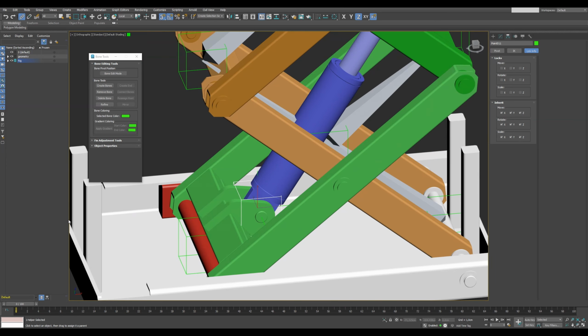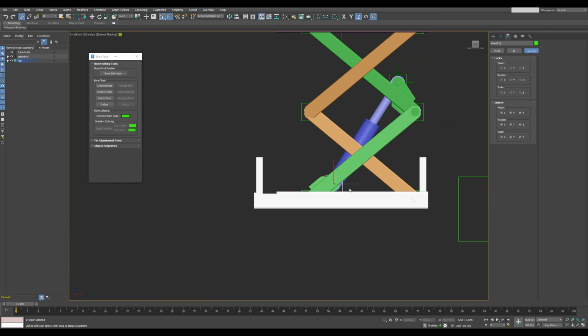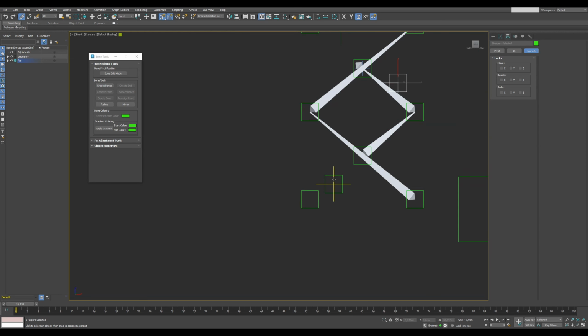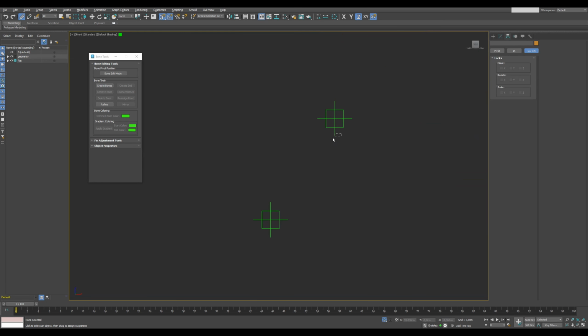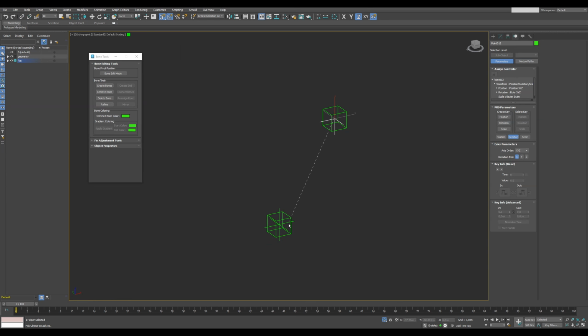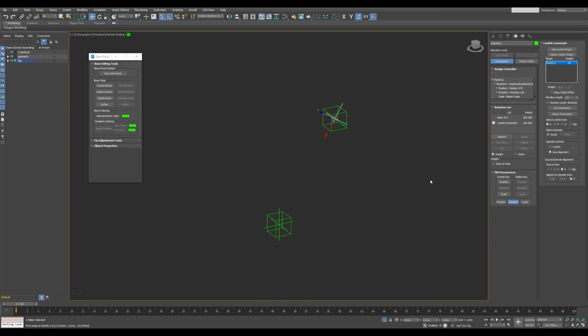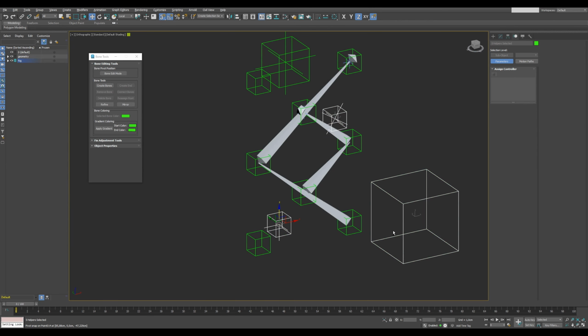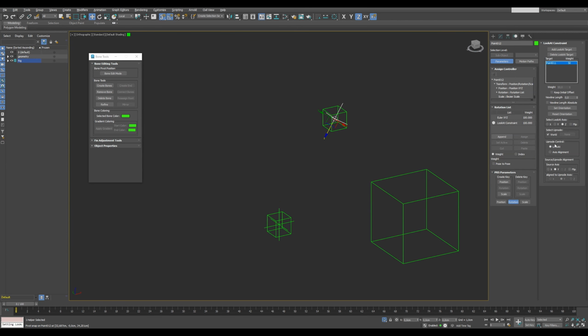Now we just need to link those crosses to those point helpers that we've just created and give them a LookAt constraint. Let's isolate them. So we need to link them to that point. And let's give it a LookAt constraint. Now we want to look at on the Z-axis. It's a LookAt controller. And we want to use this one as a world setting.